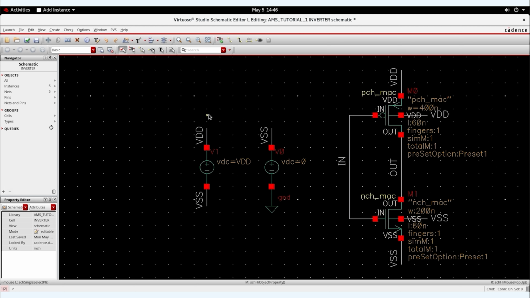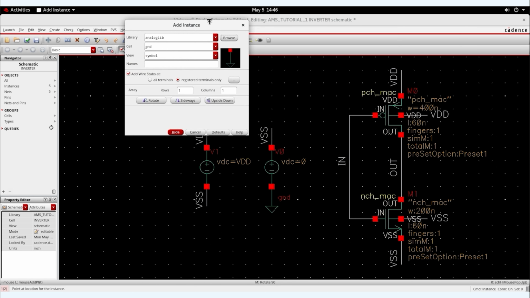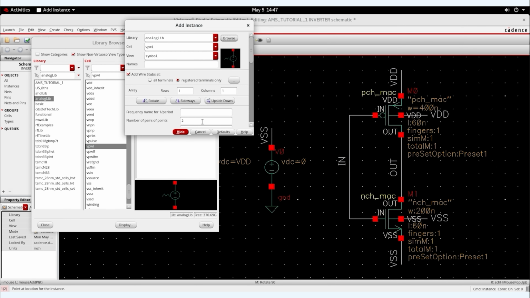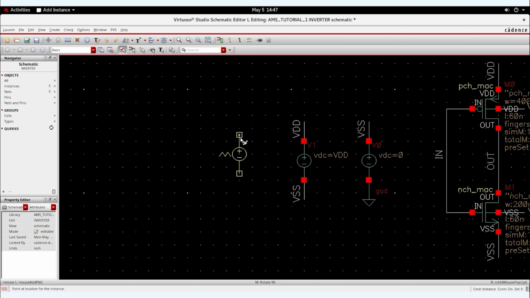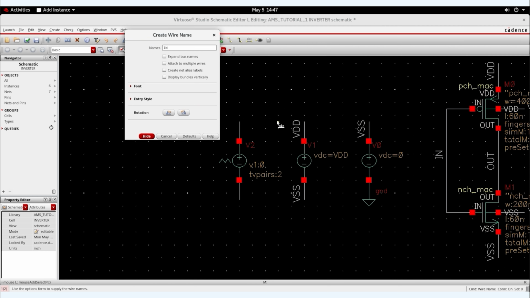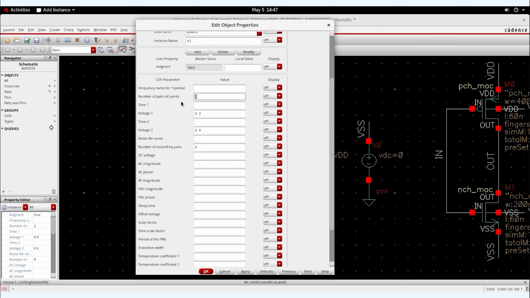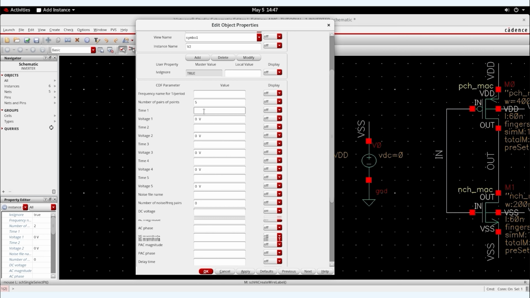Now, let's add a pulse voltage source to simulate the inverter input with a step signal. Browse again in Analog Lib Library and look for V-pulse. Place it and then wire it up. For a meaningful pulse, we will set the following values. At time 1, 0 milliseconds, and voltage level 1, 0 volts.